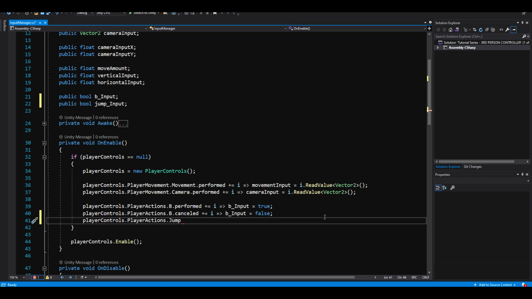Then on enable, we're going to say playerControls.playerActions.Jump.performed += i => jump_input = true, which just means when you press the space key on the keyboard, it will turn this jump input bool to true.